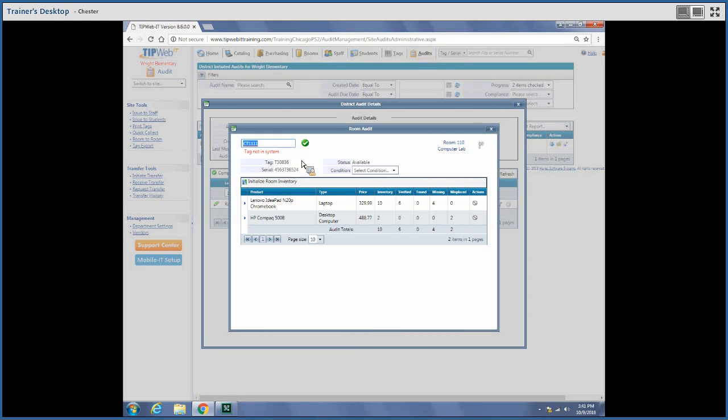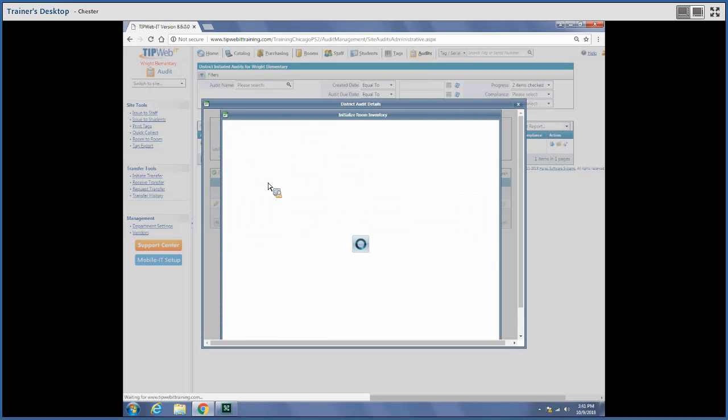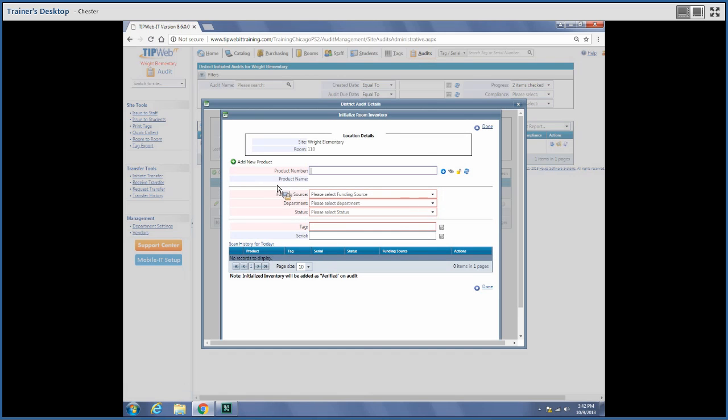Now I came upon tag not in the system. When you get tag not in the system, you want to initialize this asset into the room that you found it in. To do that, all you have to do is move down and click on Initialize Room Inventory. When this opens up, please prepare to enter the product number, the funding source, department, status, and the tag and serial number. To look for the product number of the asset, all you have to do is click on the binoculars. This is the search feature.